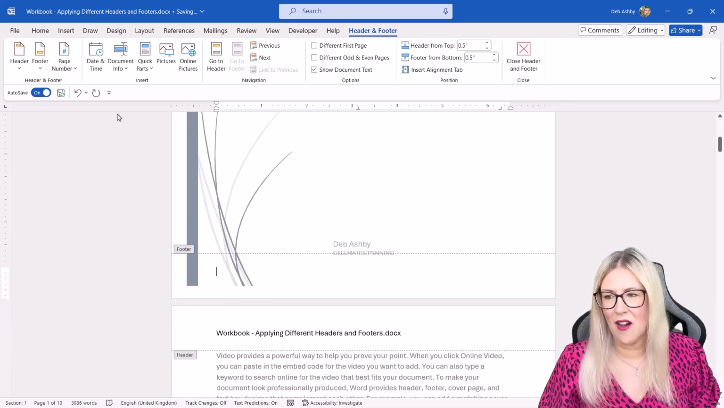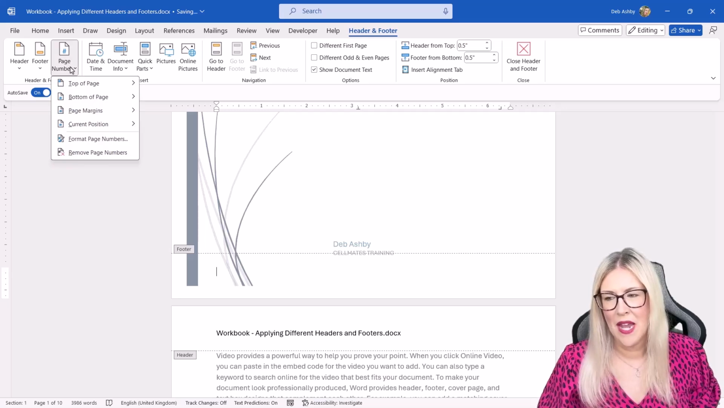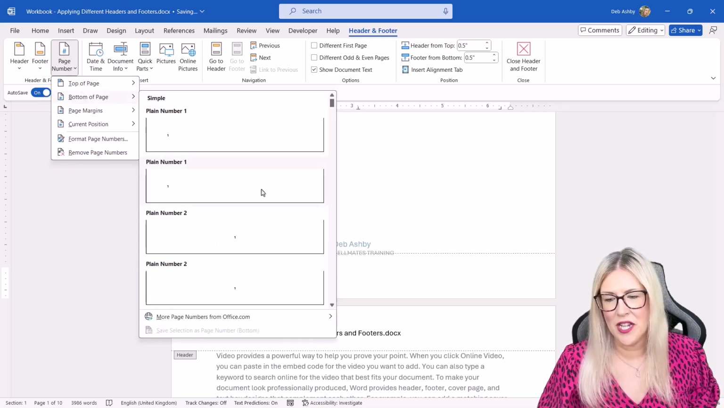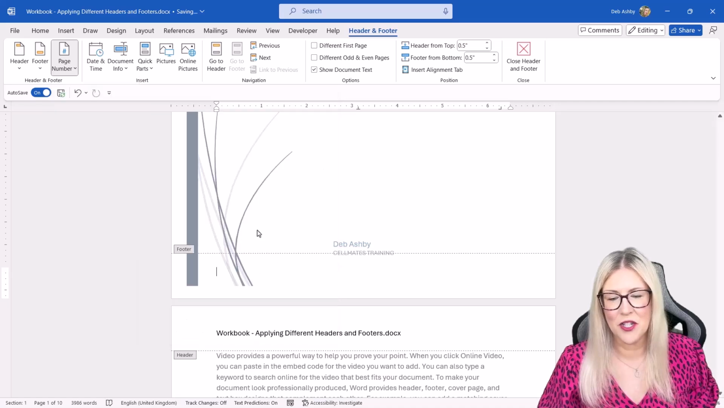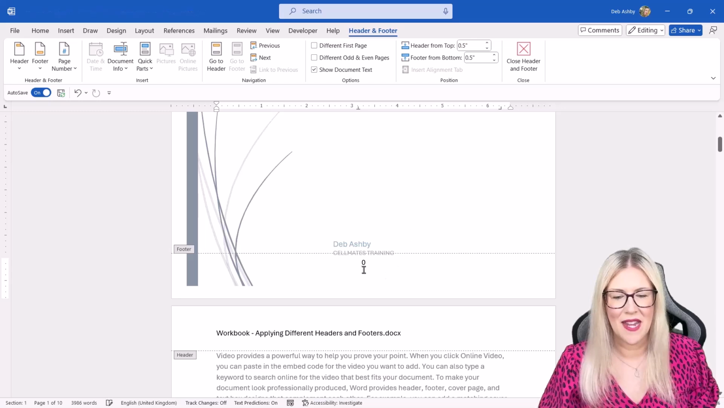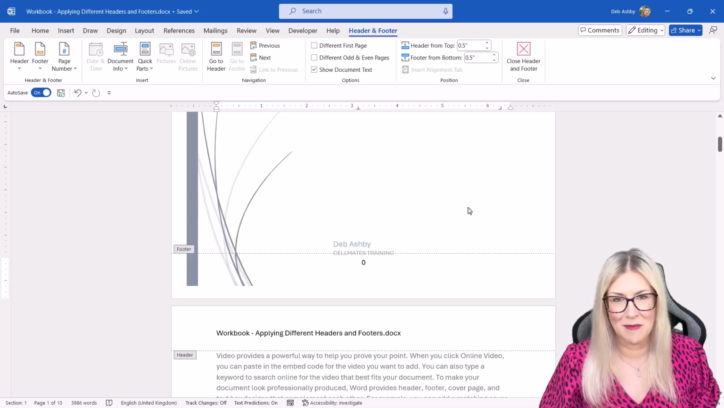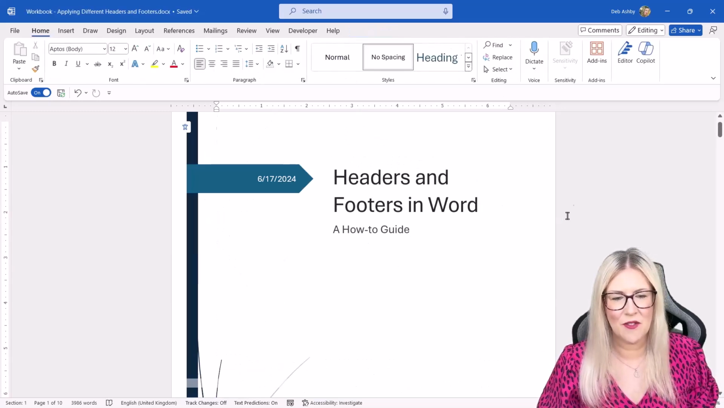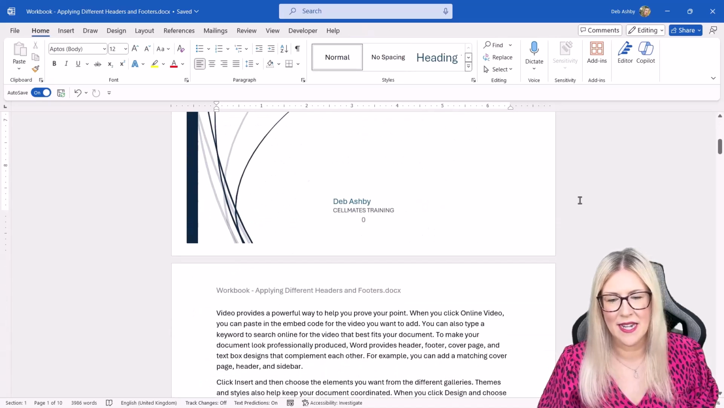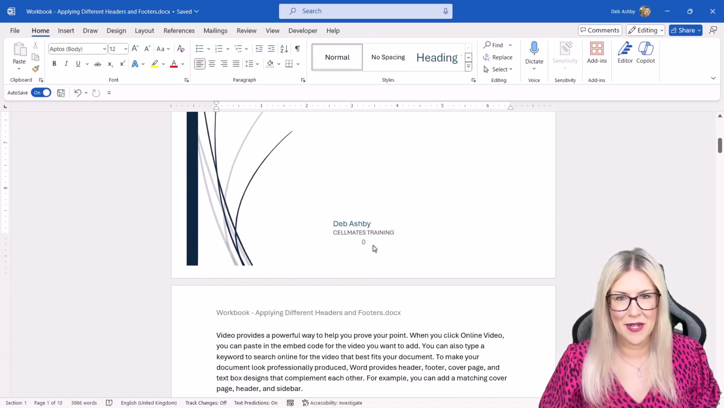So in the footer, I want to have a page number. And I want it at the bottom of the page, and I want it in the middle. So I'm going to choose this template. Now notice one thing that's very interesting here. It's giving me 0 as the page number. So let's close our header and footer and take a look at this in more detail. Why do we have a 0 in here?